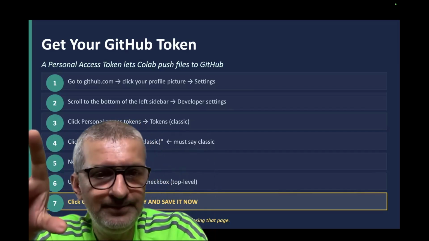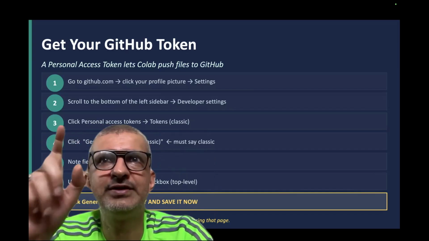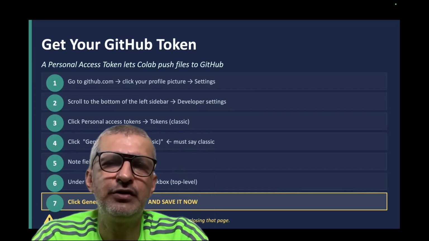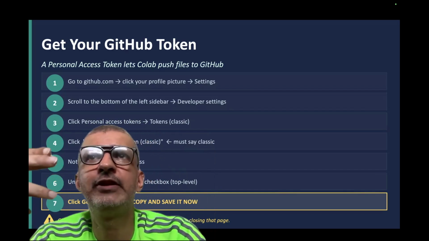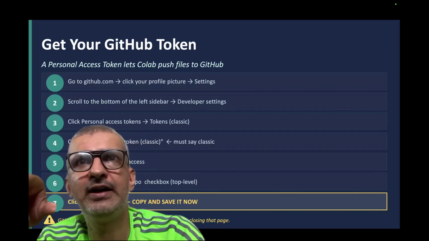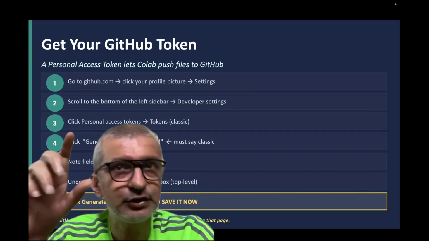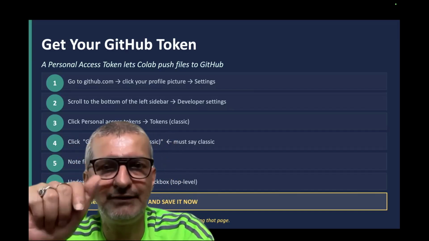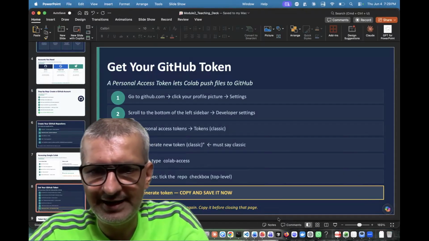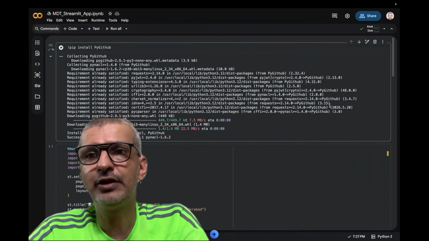Click generate token, copy and save it now. This token only appears once. So once it is generated, you copy that token and save it in a Word document or a Google Doc, wherever, where you have also saved the GitHub URL. You have a GitHub URL saved, save it there, below that. This token will never be seen again. So you have to copy it. You have to be very careful about it. Now I will show you how to create this token in GitHub.